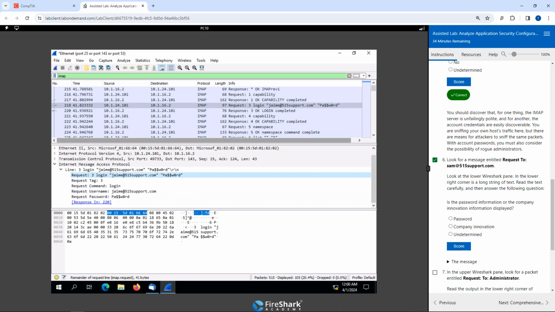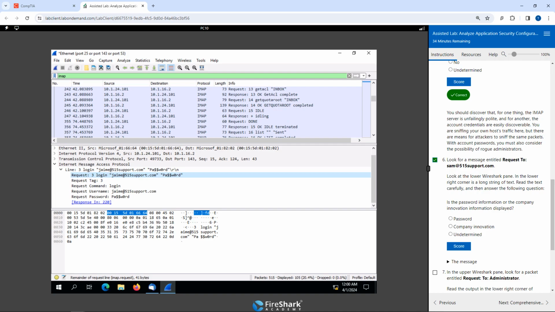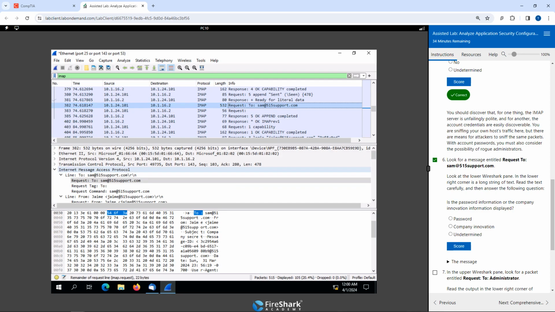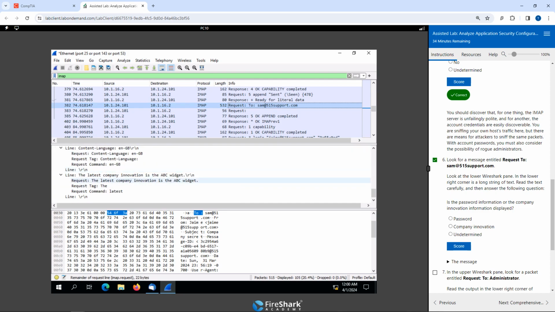Now let's look for the request which is sam515 support.com. For that we just have to check that request packet. So it's a request packet from sam515 support.com. Okay, here you can see the SAM request to sam515 support.com, and in the last pane, and in the middle pane also, you can see the whole information.